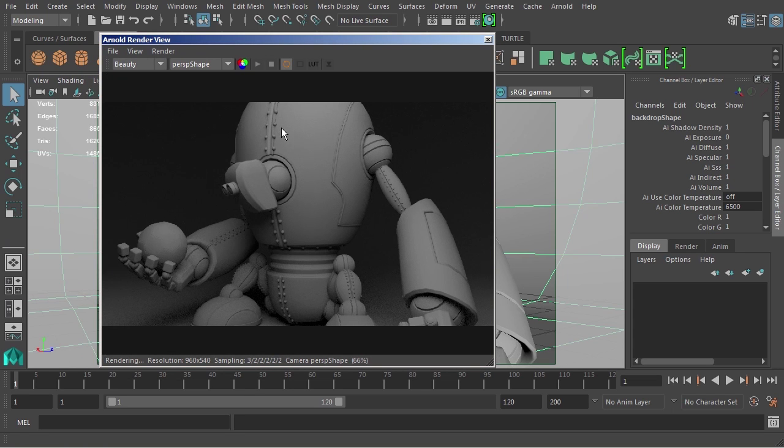So with that said, in this video we've learned how to enable the Arnold plugin and also set Arnold as our default render engine. We've also learned about 2 different locations where we can execute renders here inside of Maya using Arnold.